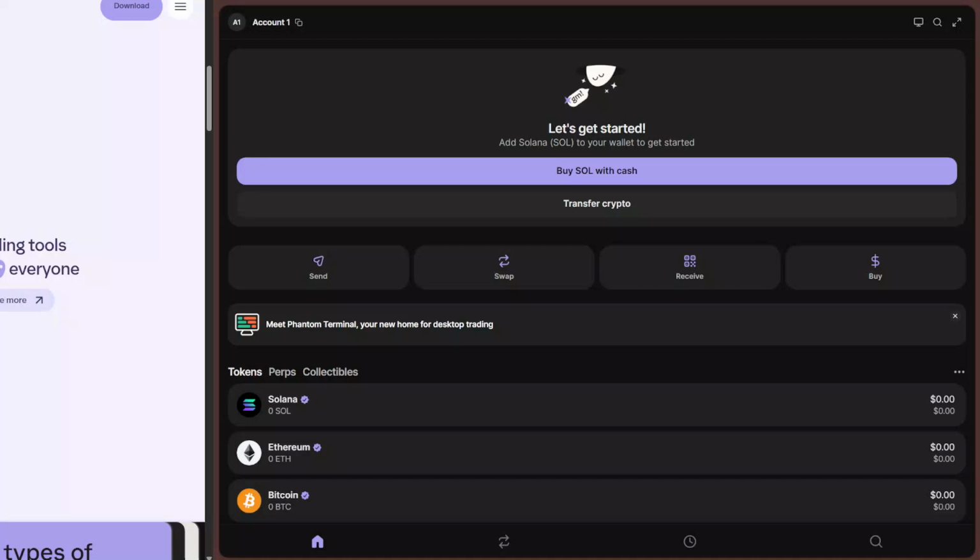In this video, you'll learn how to swap Bitcoin to Solana using the Phantom wallet. By following these steps, you will successfully exchange your Bitcoin for Solana in a straightforward manner.